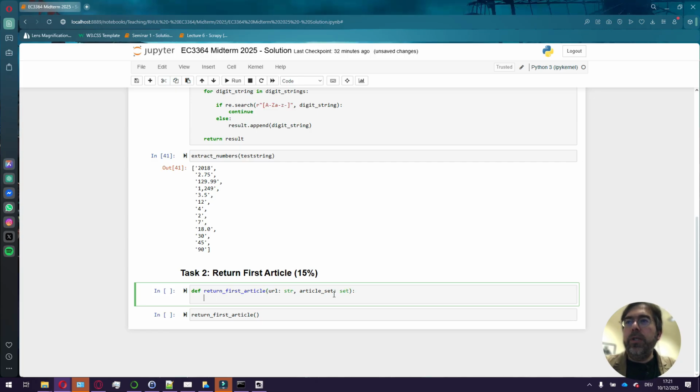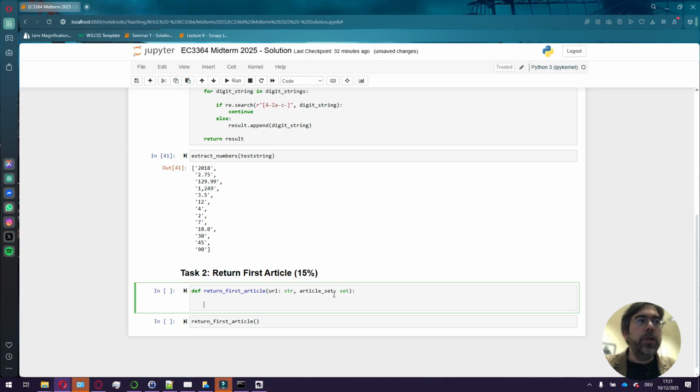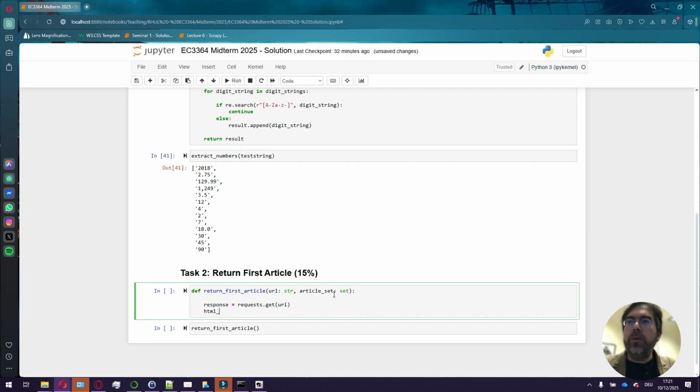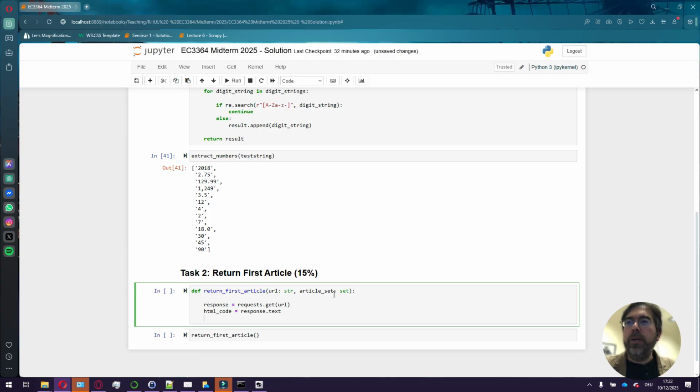And what do we need to do? Well, the first thing is that we're going to request the page. requests.get(url), and then we're going to turn the text of the response into a variable and turn the whole thing into a soup, and define the parser.